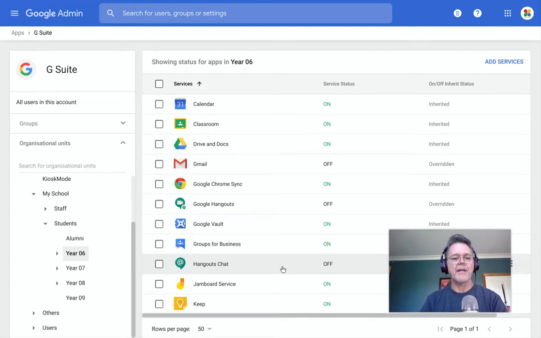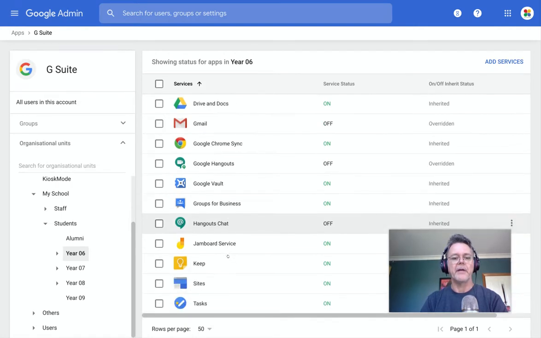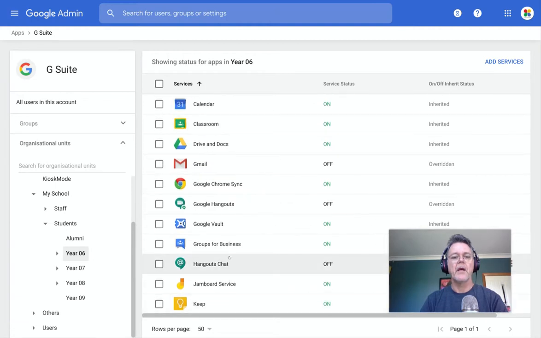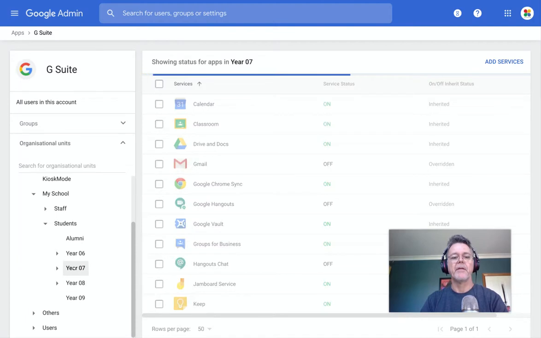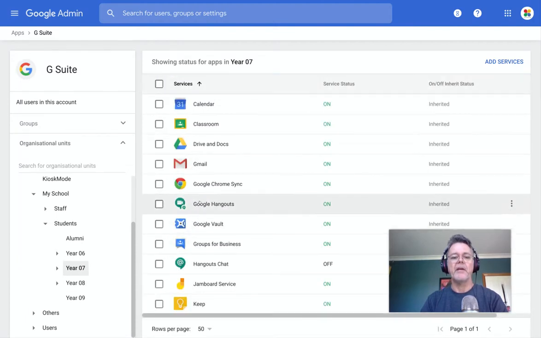I think you get the idea. So if I go to year seven, for example, year seven Hangouts and Gmail is turned on, but in year six, it's turned off. So you actually get quite a bit of control.